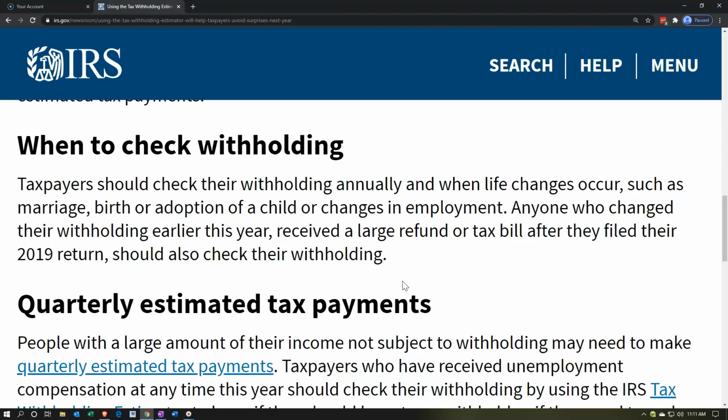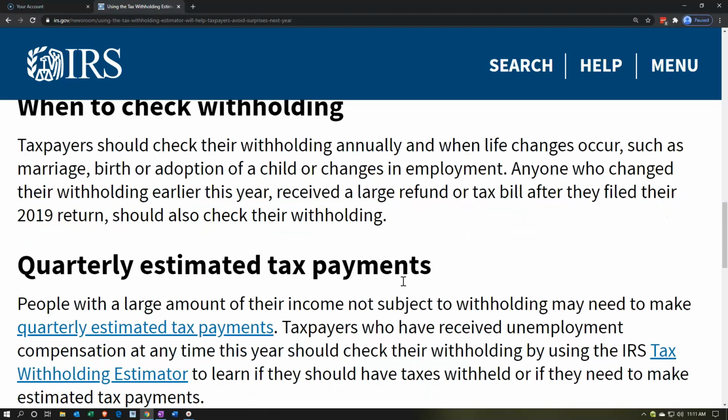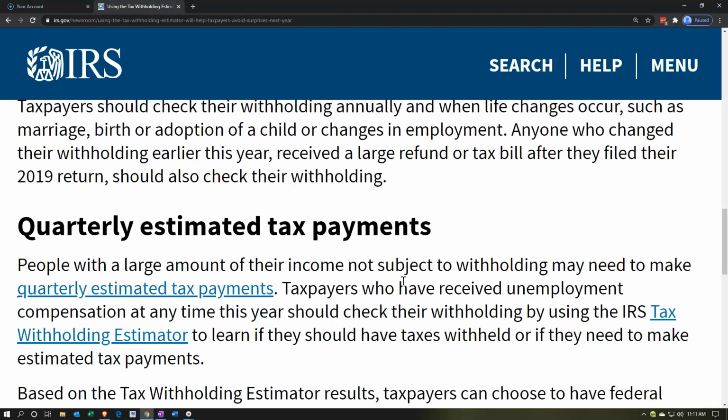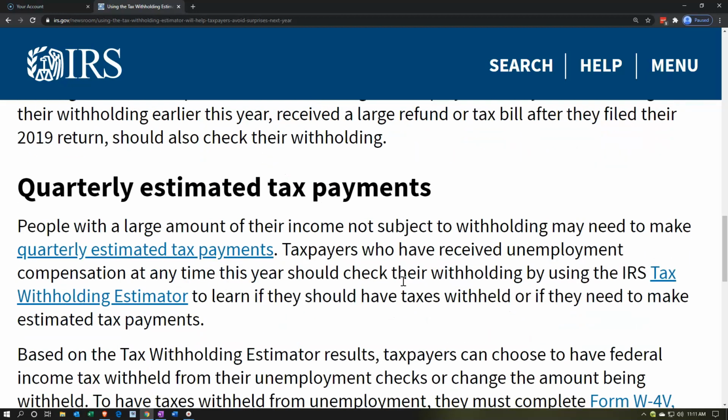So those types of things are going to be items when you're going to want to say, all right, I got to double check my withholdings because I had this significant thing that has happened, at least significant from a tax standpoint and probably significant from a personal standpoint as well. But we're talking tax significance here because this is the IRS news. So back to the text.